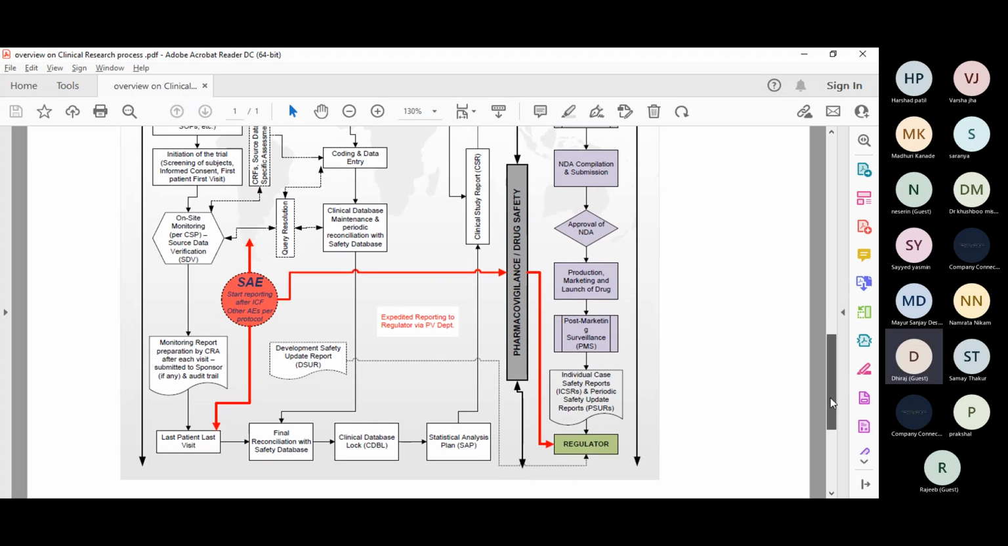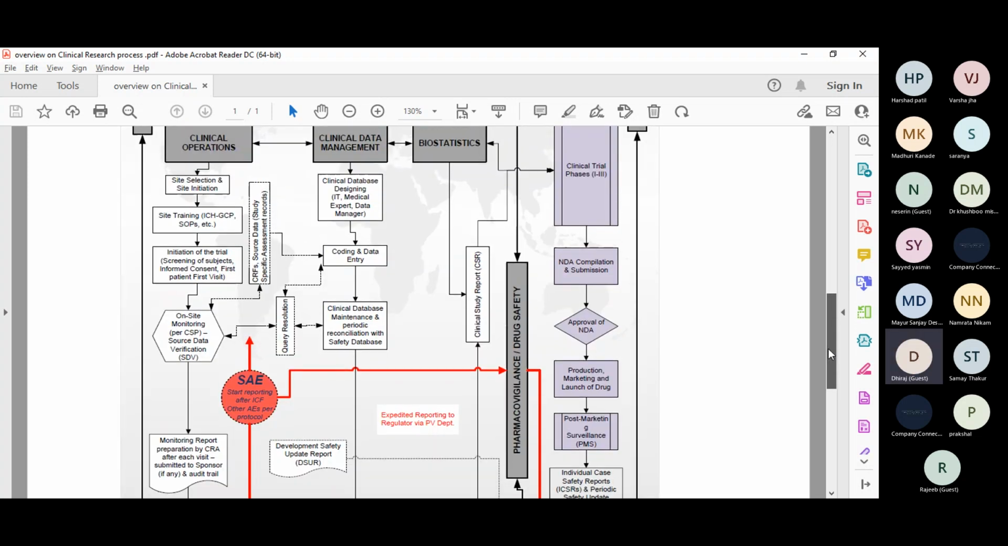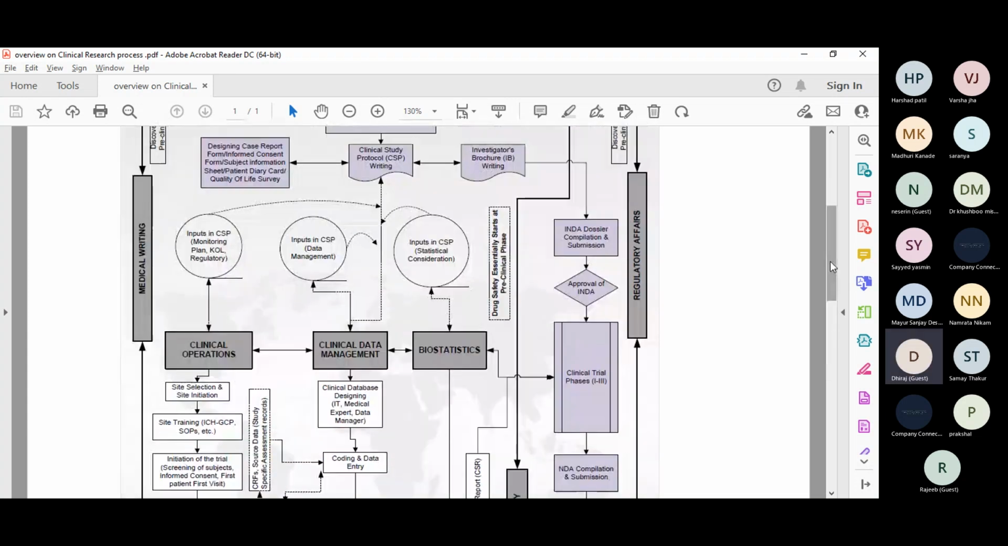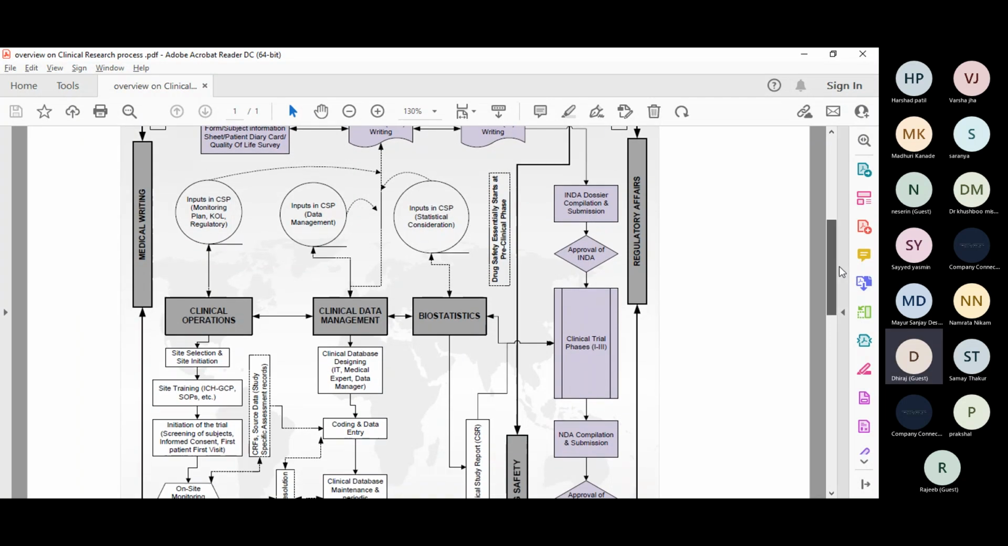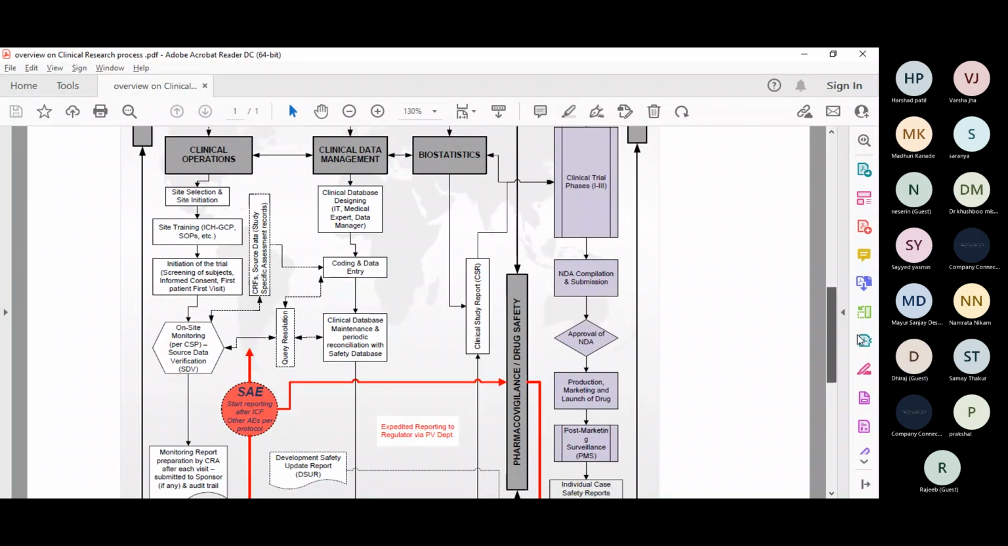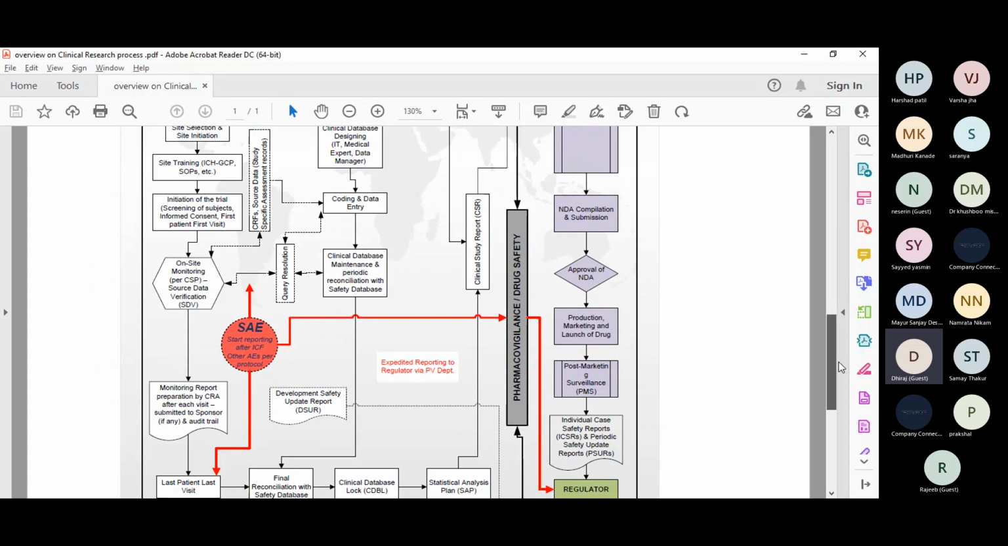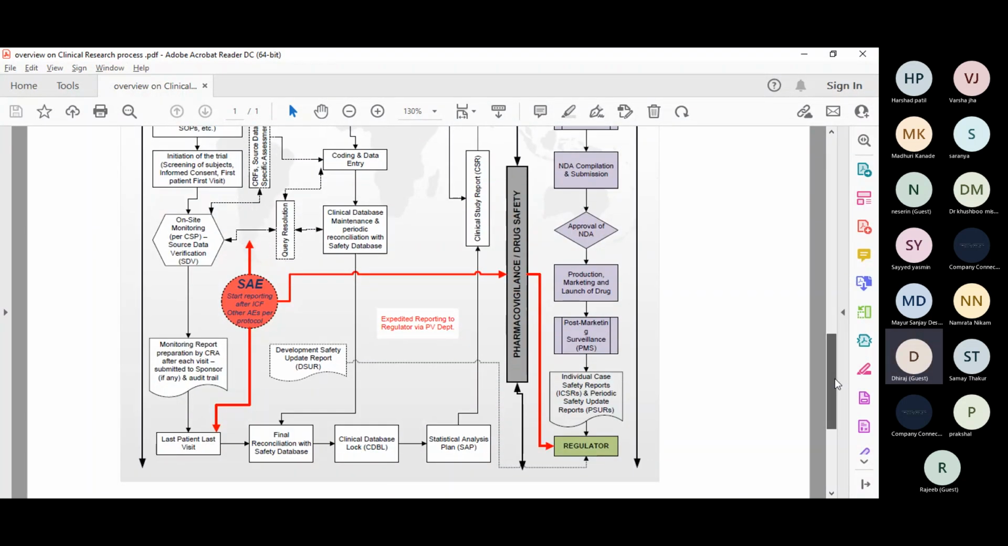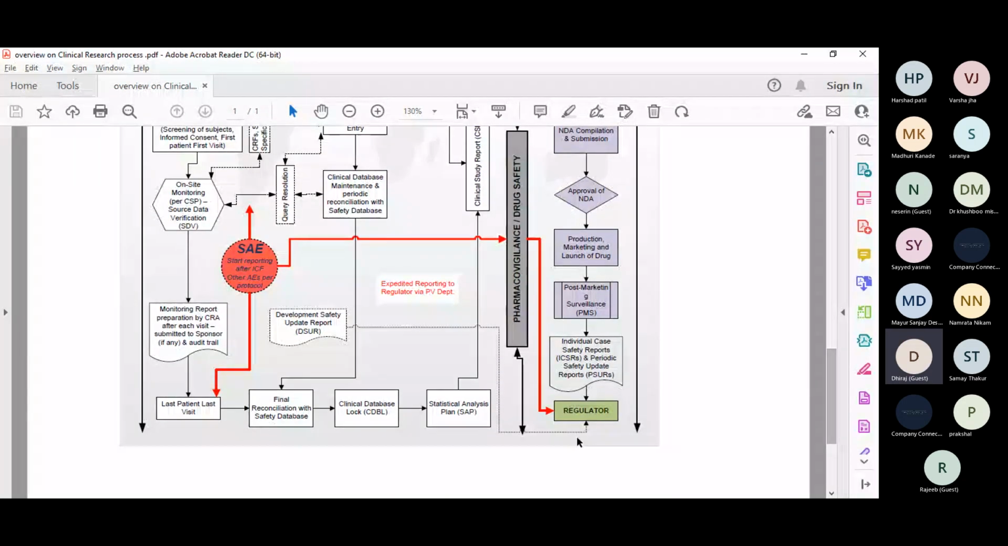So this is the overall summary and the picture of clinical research, where we are covering entire clinical operations, data management, biostats, pharmacovigilance and medical writing. Due to time limits, I will not stretch much on this. If you have any questions, we will definitely discuss them in our regular sessions.